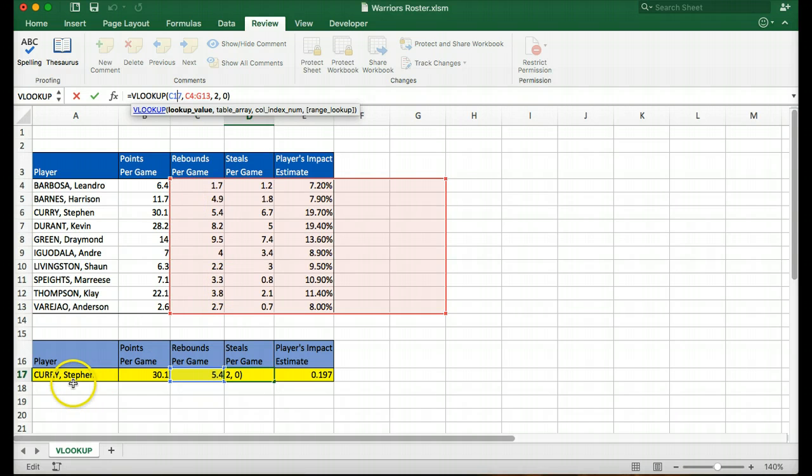We want the player name to stay fixed. We want the table name to stay fixed. We're going to have to change the column index number dependent on what we're looking for now that the table is fixed, and we're still going to want an exact match.